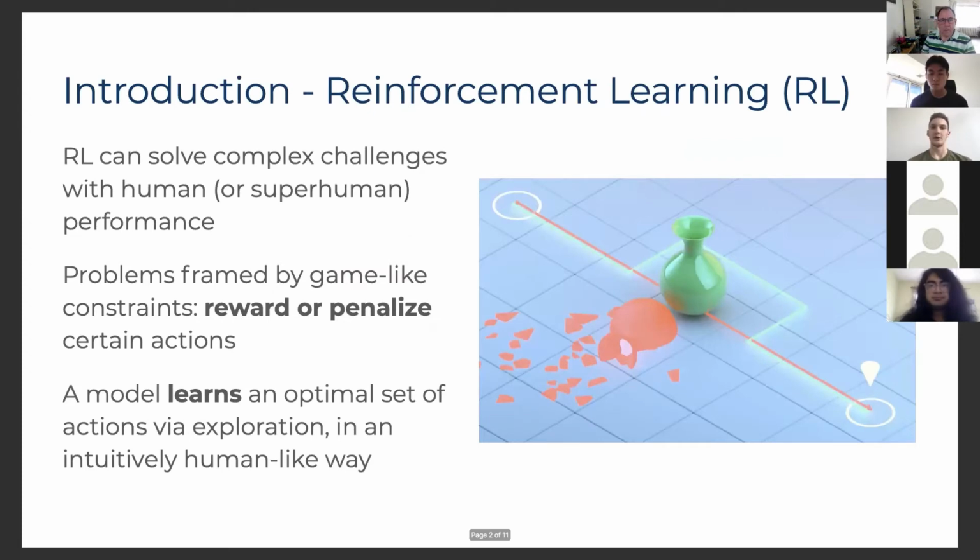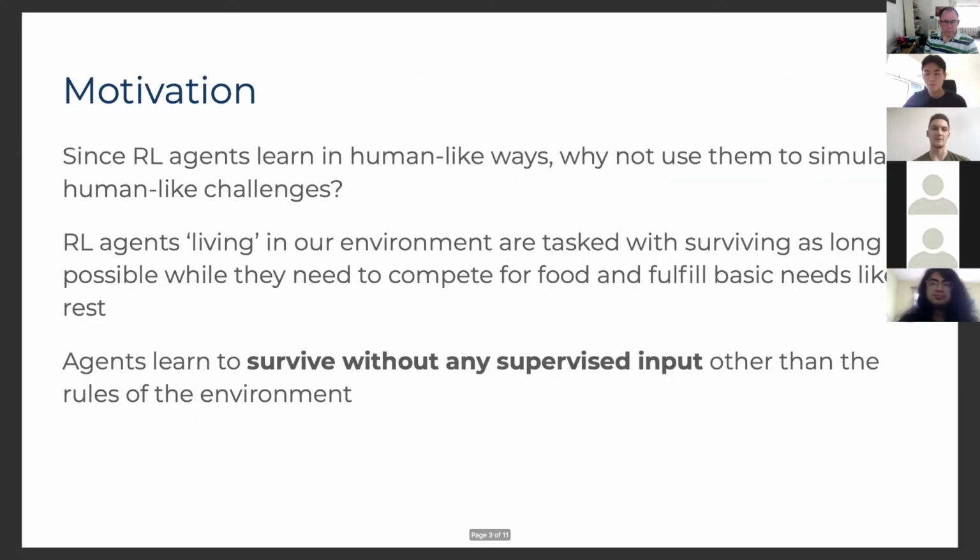I'll just start with a brief overview of the problem we're investigating. Reinforcement learning applications are capable of solving many complex challenges with human performance. Problems in reinforcement learning are framed in terms of game-like constraints, where you reward or penalize certain actions, and then we introduce a model to learn an optimal set of actions when exploring the environment.